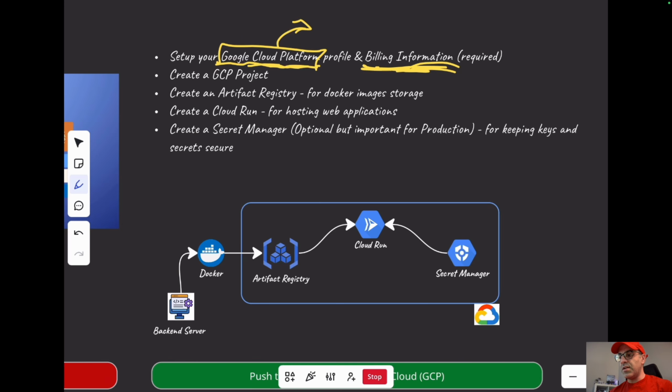Once you set up your Google Cloud profile, and then you create a GCP project, and then you set up your billing information, then you need to create an artifact registry to be able to store Docker images, and then you need to create a Cloud Run instance under your project to host web applications or web services.